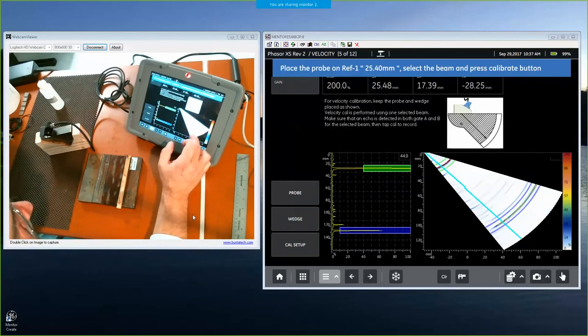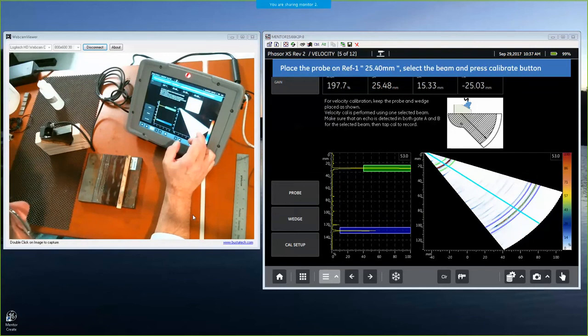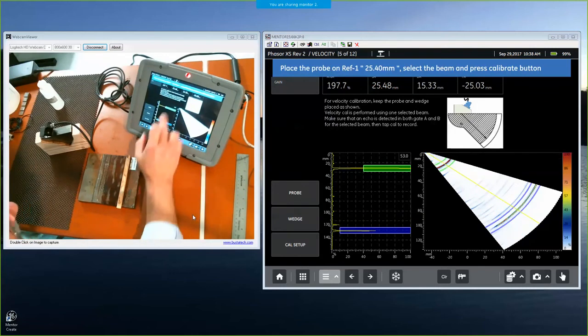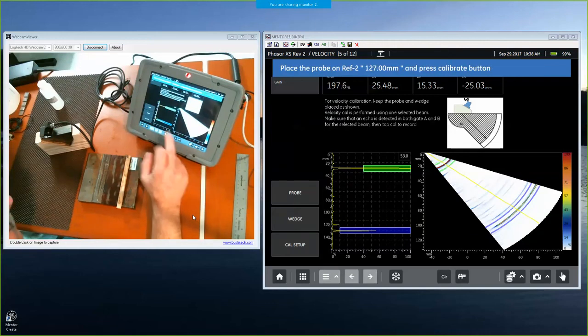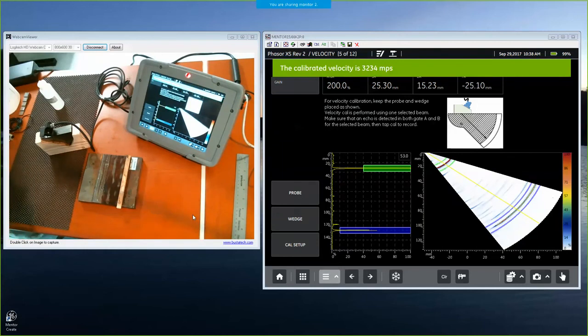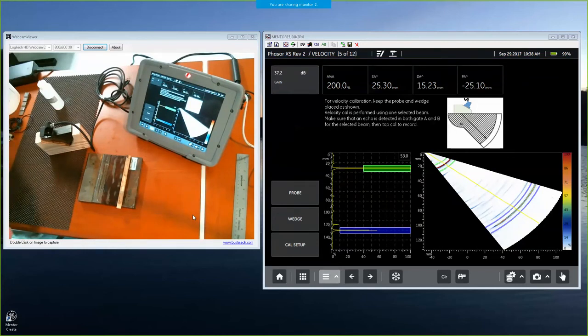So you notice as I sweep my beam selector along, some of my steeper angle beams aren't picking up that 5-inch radius very well. So I'm just going to pick one here in the middle. It gives me a nice neat echo in both A and B. So it says, show me the 25 millimeter, show me the 127 millimeter, and my velocity is 3234. So normally I'd expect in steel about 3250, so we're pretty much right on the money there.